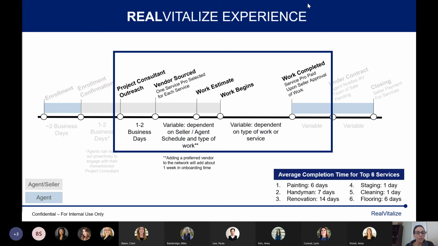So next, I want to talk through the project consultant experience all the way throughout work being completed. I've pulled some averaged completion times for you to review there on your screen. You can see that the timeline becomes highly variable.